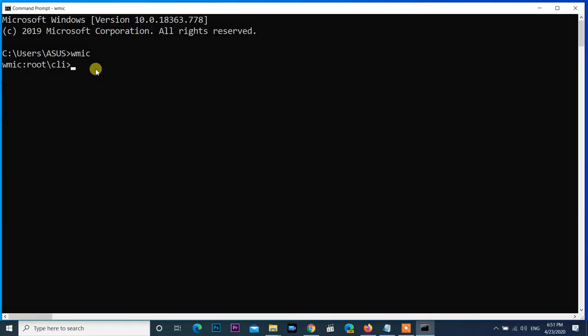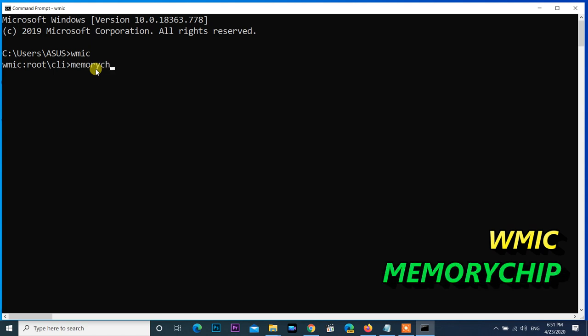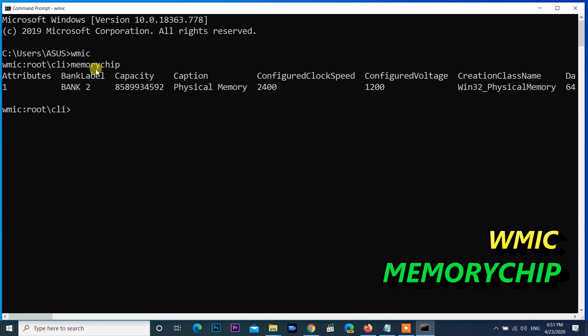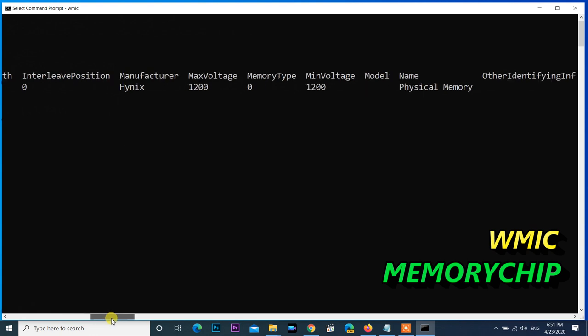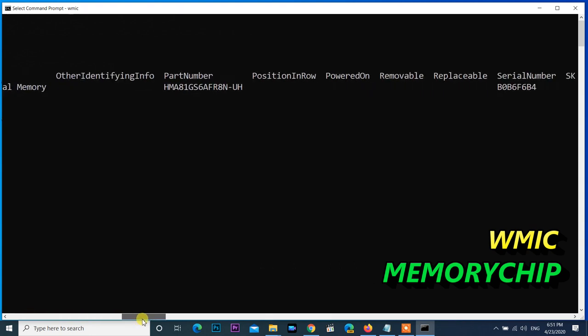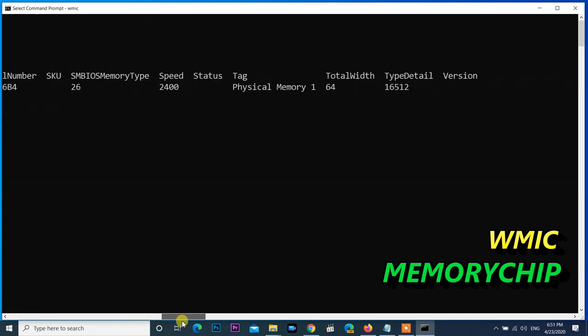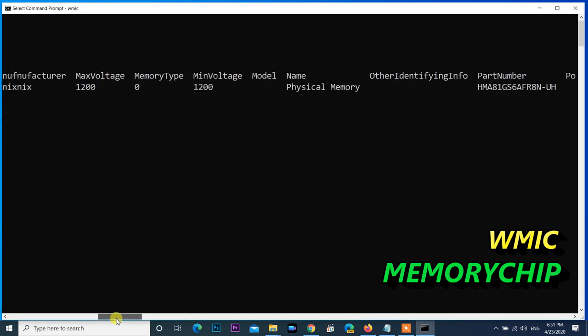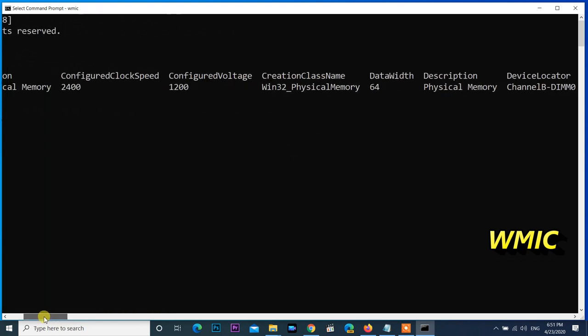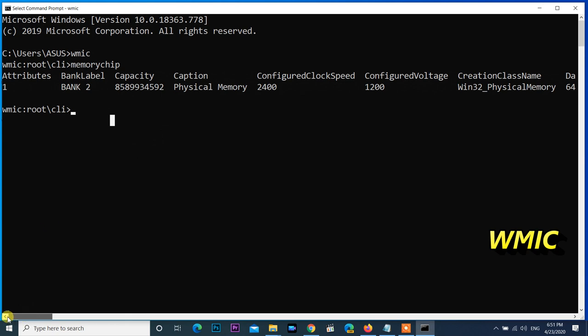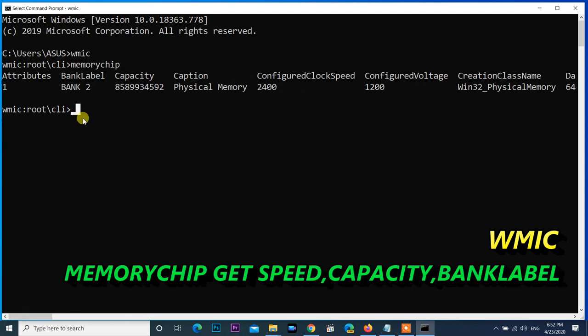Another important command is memorychip. It is for the details of RAM. Enter memorychip. I need details of capacity, memory speed, and inserted slot. Enter command memorychip get speed, capacity, bank label.